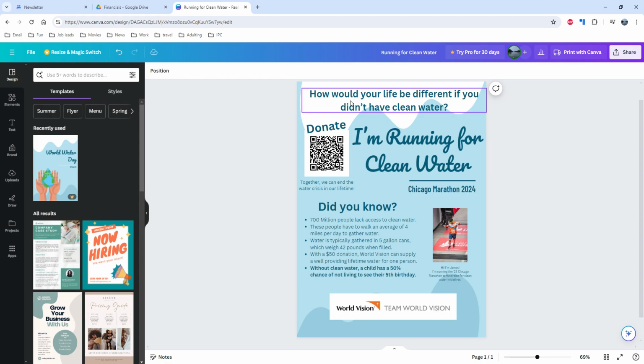What I did is I took a template, changed up some of the wording, added in some photos and whatnot, and I'm basically going to be flying with this thing.